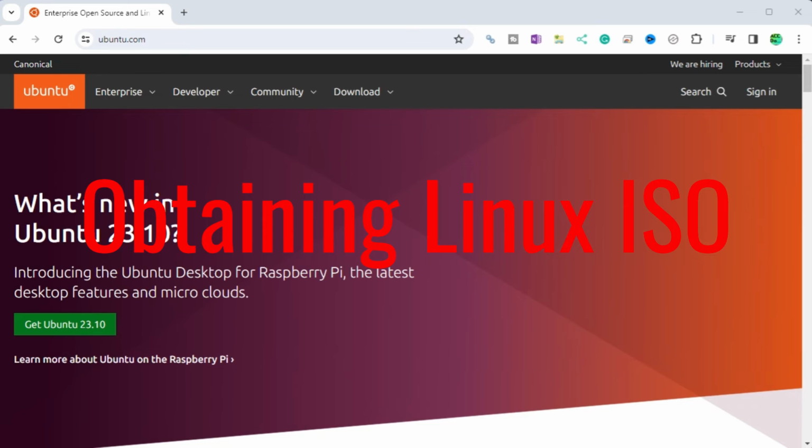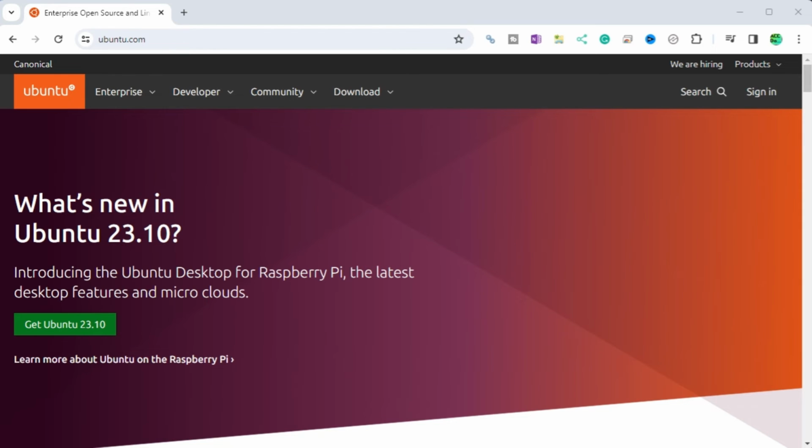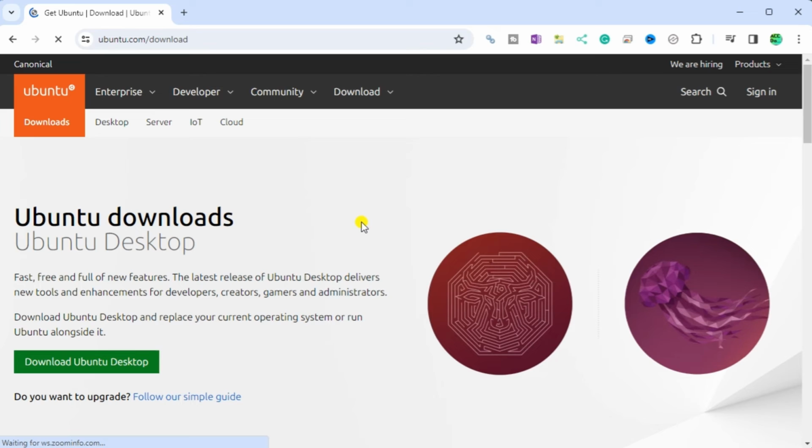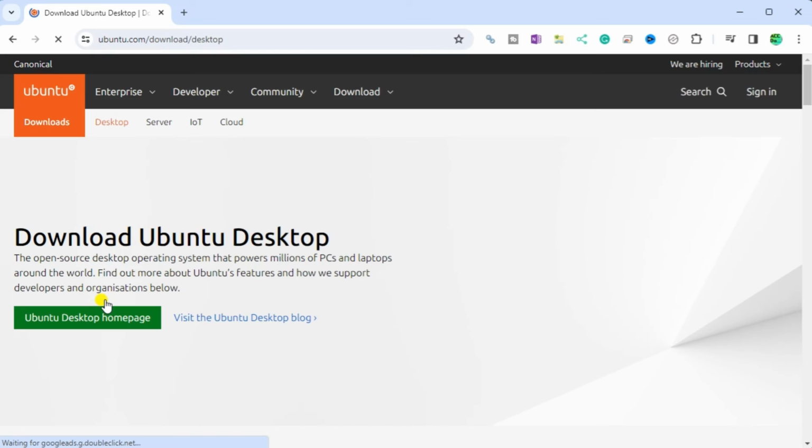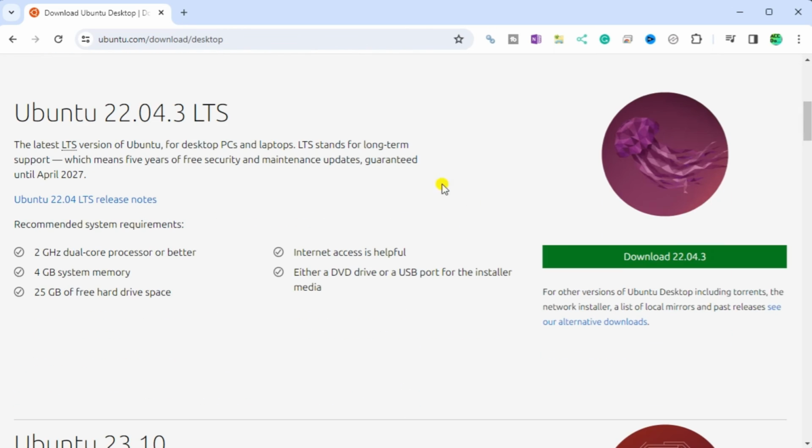Obtaining Linux ISO. We will now get a Linux ISO file to install a Linux virtual computer environment on our Windows 11 main machine. The Ubuntu Linux desktop environment can be downloaded at ubuntu.com. On the main web page, select Get Ubuntu 23.10. Under the Ubuntu Downloads desktop, select Download Ubuntu Desktop. We will select the latest version of Ubuntu. Select Download 22.04.3 to start the download.